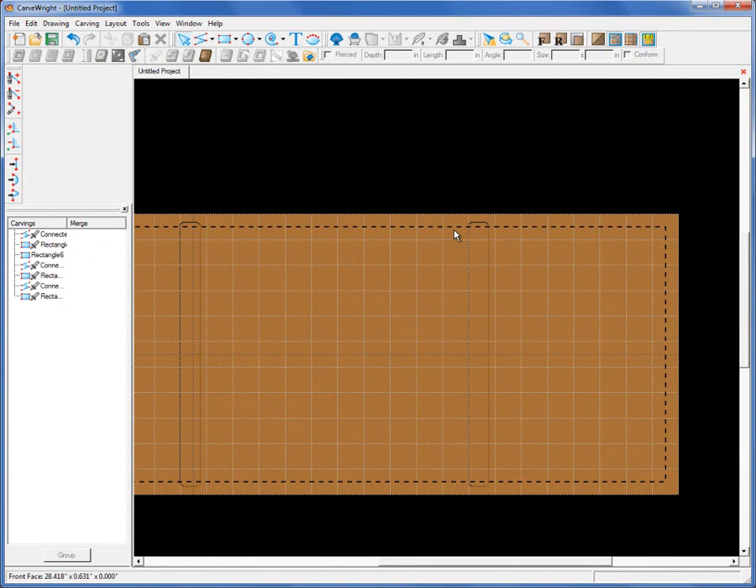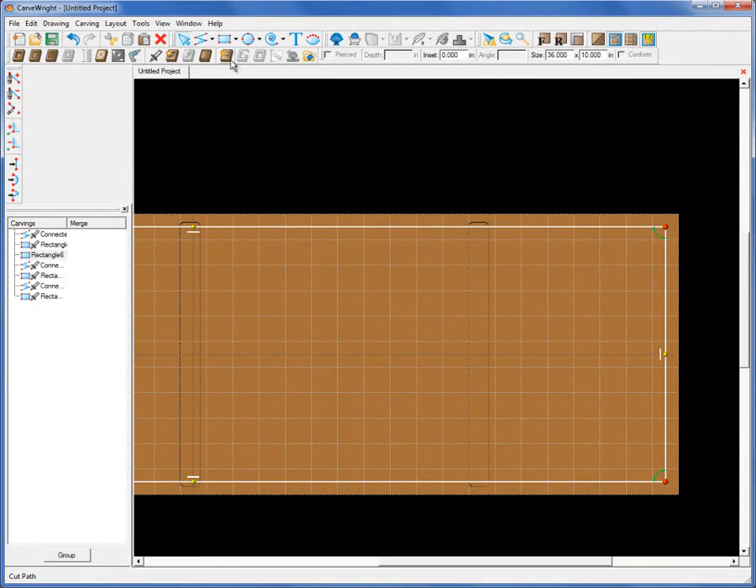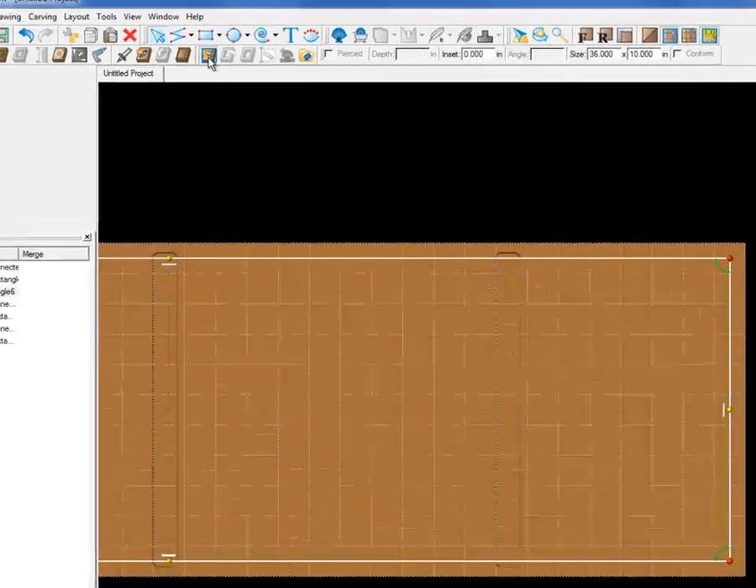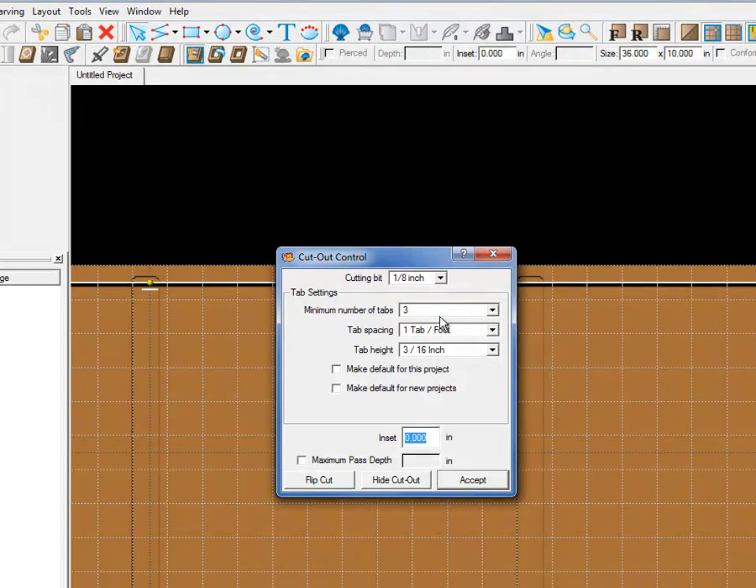Final step would be to make this a cutout. We'll assign it a cut path, make our cut path settings. I like to use minimum 4 tabs, 2 tabs a foot, definitely a 3/16 inch high tab height. Maximum pass on 3/4 inch material, we'll use 0.3. You can use whatever you want.